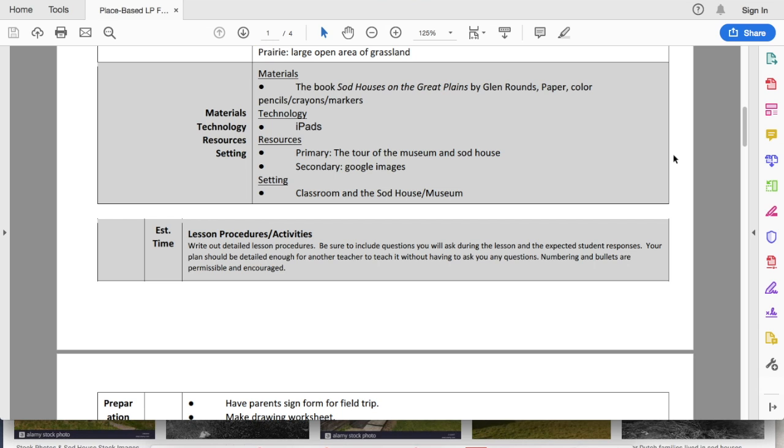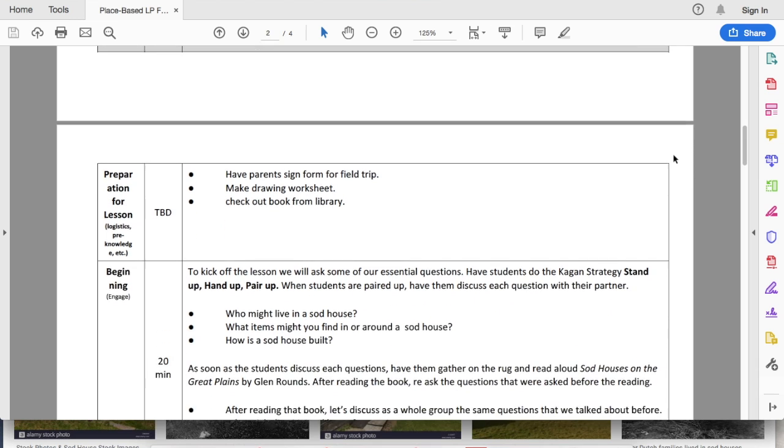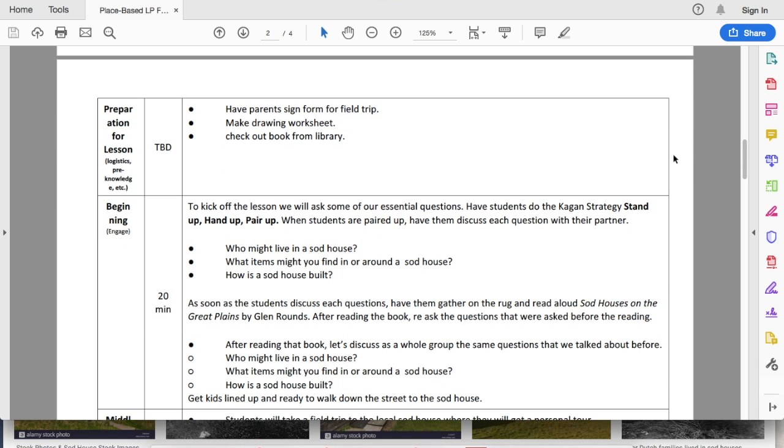We have the book, The Sod Houses on the Great Plains by Glen Rounds, paper, colored pencils, crayons, and markers. For technology, students will have their iPads to Google pictures of the sod houses for their drawings and interpretations. Resources, we have primary and secondary images, and then the setting is the classroom.